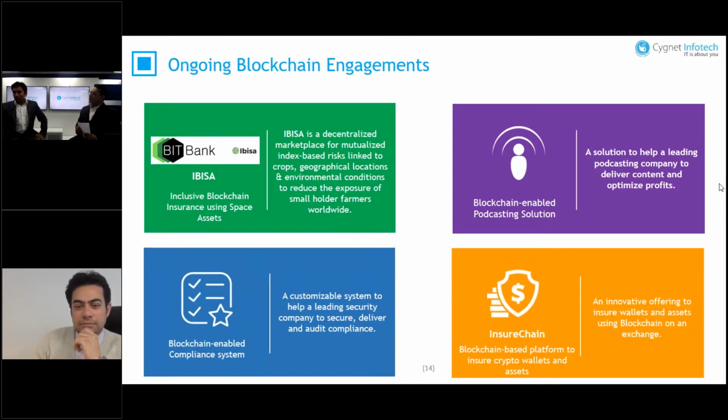I like some of these problems because they just excite you. This is also one such problem, where you have a lot of cryptocurrency exchanges getting hacked, wallets getting hacked, and this solution. I'll not go into too much detail because this is very confidential to the client that we are working on. But what we are trying to do is insure clients against these types of problems.